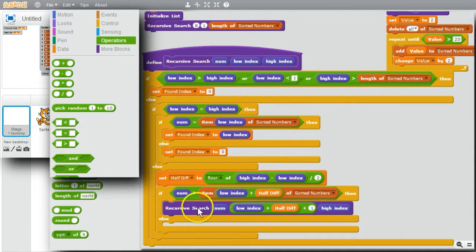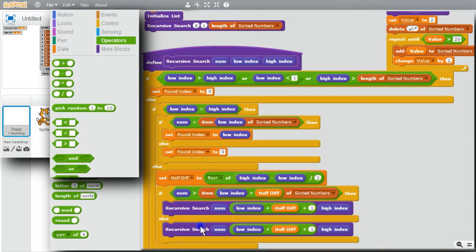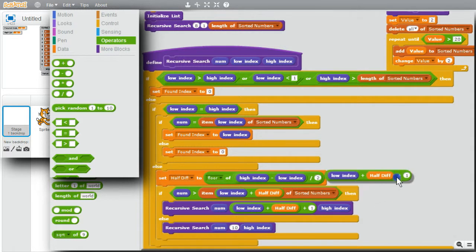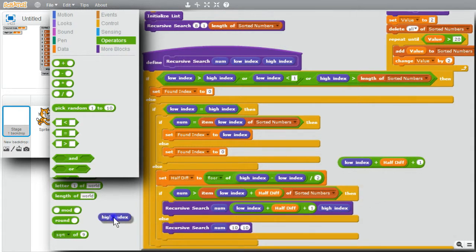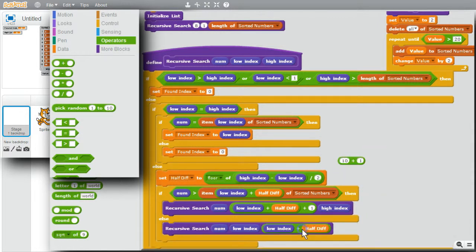I'll duplicate this call and change it. Save this. Get rid of high index. Low index for the beginning of the first half. The index for the end of the first half is low index plus half diff. I can get rid of that.